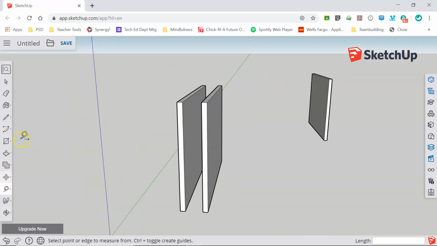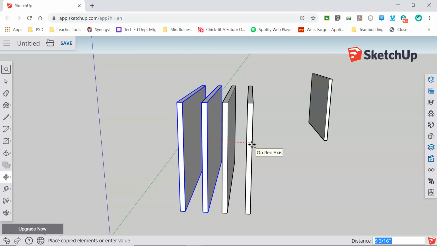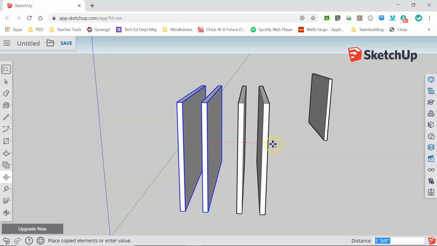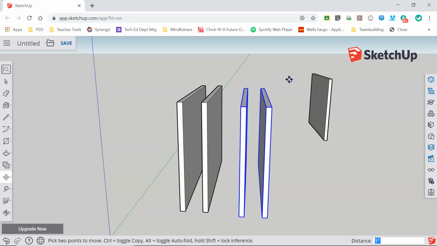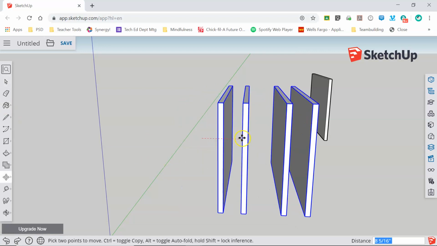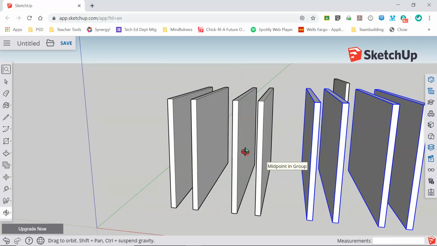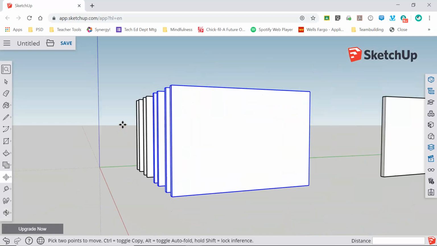Now I can repeat the process if I would like by selecting these two items, and then when I click my move tool and start moving, if I press Control, it replaces the two originals with two new ones. And I can repeat this process as many times as I would like. Now I'll make 4 more, simply by pressing the Control button when I'm moving those objects. And there it is.